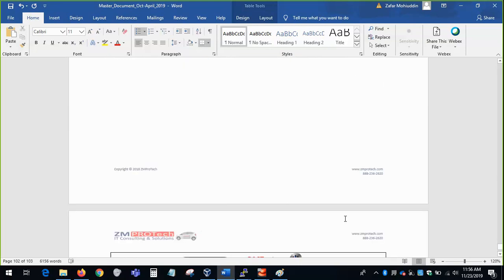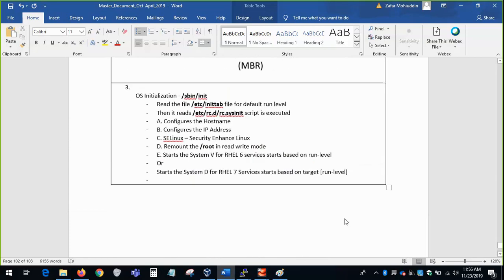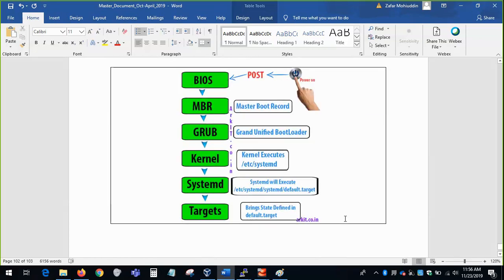Okay, that's the story there. So it's complex here. All these things are happening. By the time you push on the operating system, by the time it's ready to put in the root password, all these things are happening here.